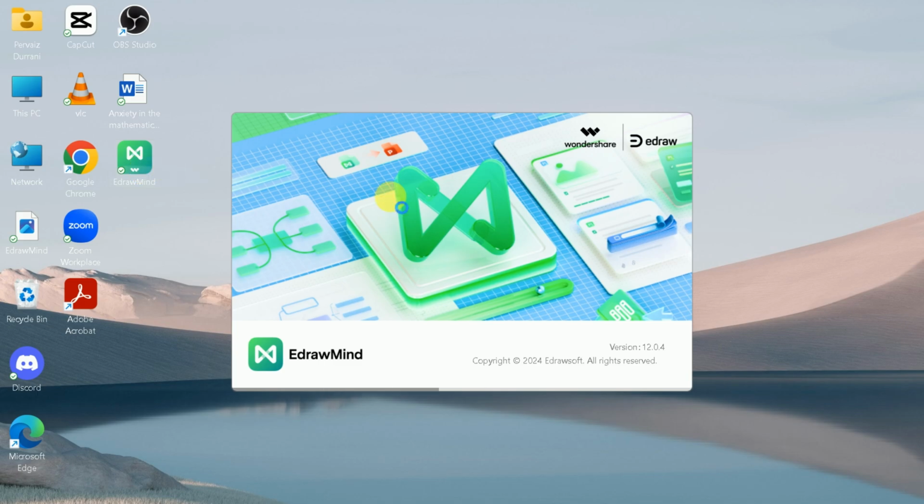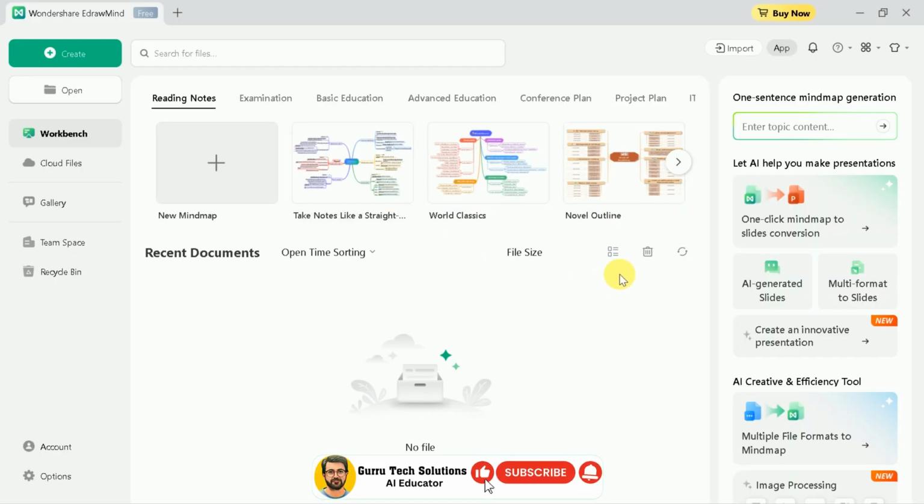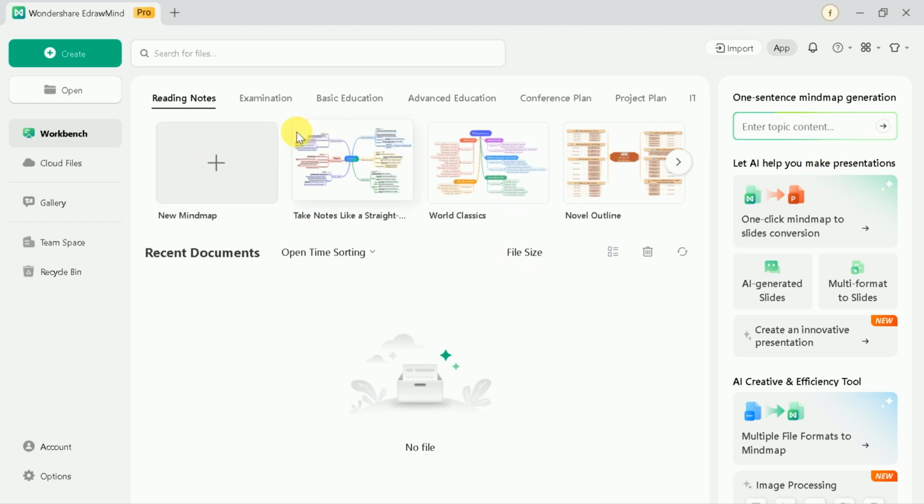After the download is complete, install it on your system. Once the installation is finished, you can launch the application and start exploring its features. You're now ready to start creating mind maps and organizing your ideas with this versatile tool. Wondershare Edraw Mind offers a user-friendly interface designed to enhance productivity and creativity.